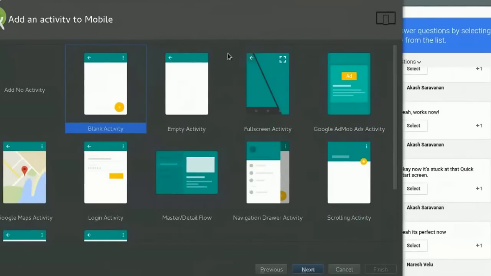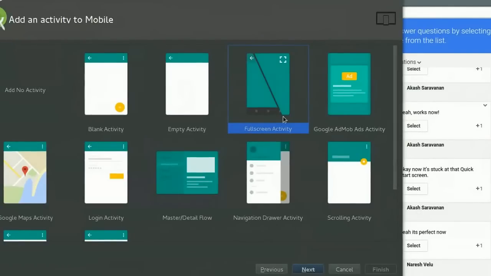The activities are of multiple types, and all that you see here are templates. If I want an empty activity, I will be presented with a blank screen. If I want to make something go full screen, say I'm building a movie watching app and I want to watch the movies in full screen, then it makes more sense to make the activity occupy the full screen.